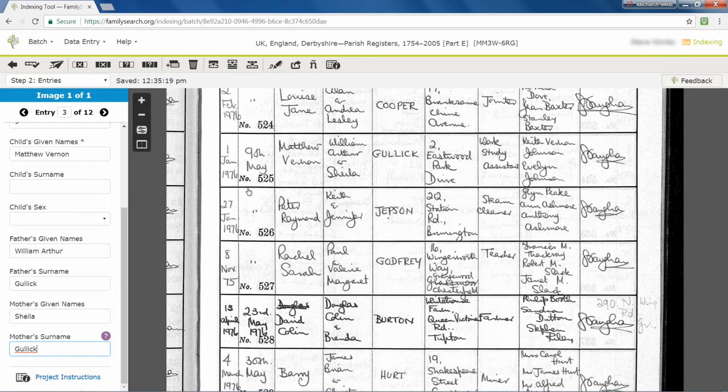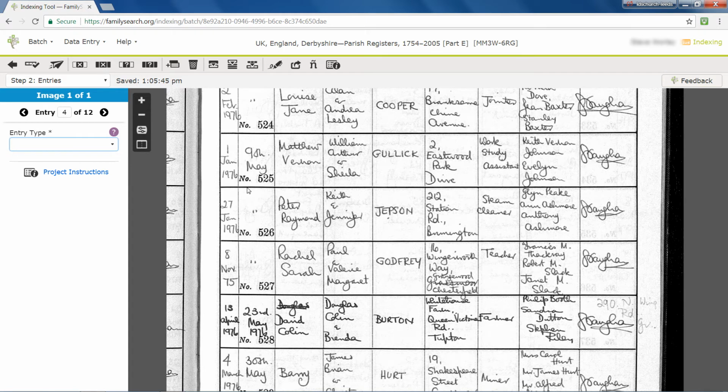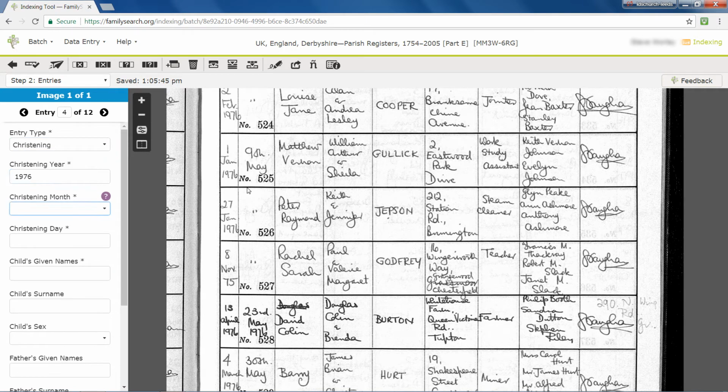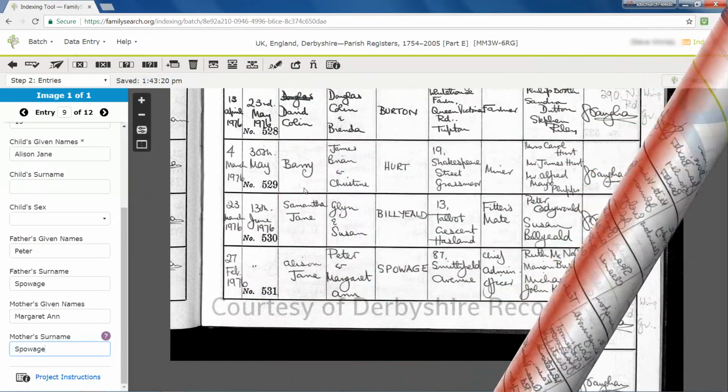Note that the question and corresponding answer buttons have been removed. You've just told it there are more entries, so it no longer needs to ask the question. The other change is on the entry navigation panel, now showing 12 entries. To index baptism 4, press Tab or Enter to move to your next entry. Continue in this manner until you've indexed the final baptism record.